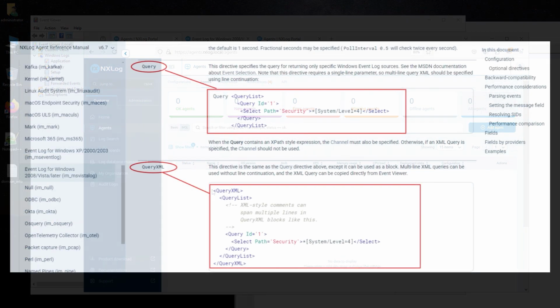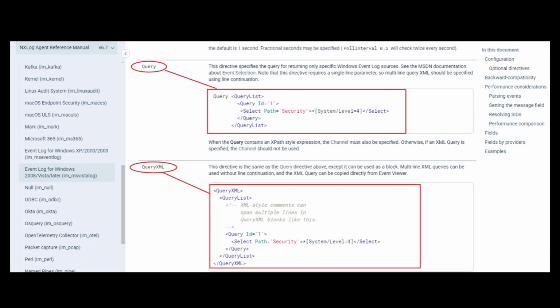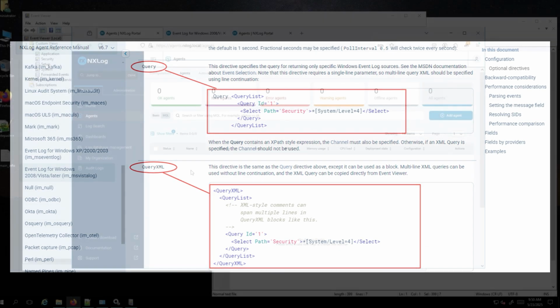There is also the QueryXML directive, which allows you to just copy and drop the query list inside the QueryXML block. So I go on and save the config.